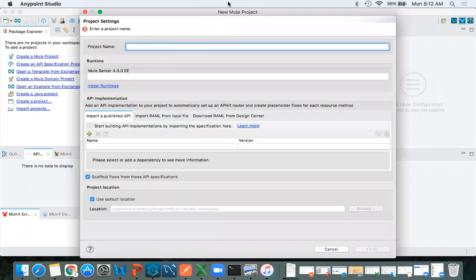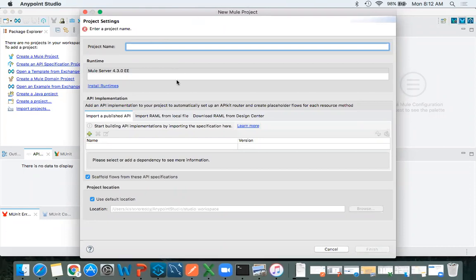It is asking for the project name. Who is going to provide this project name? Client. Yes, in a spreadsheet they will provide.